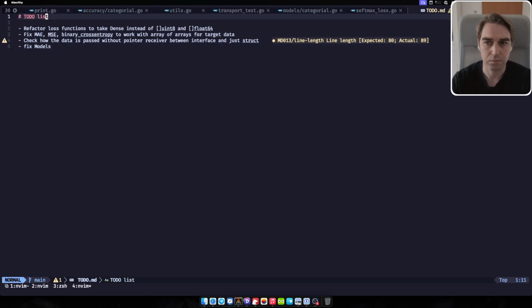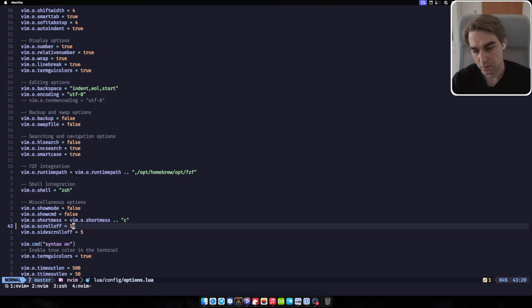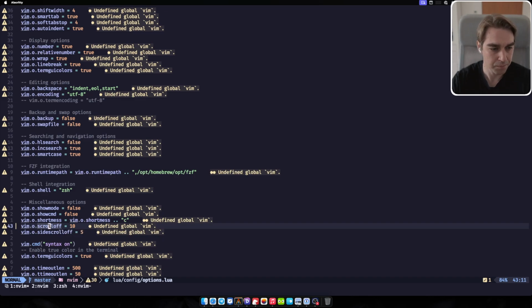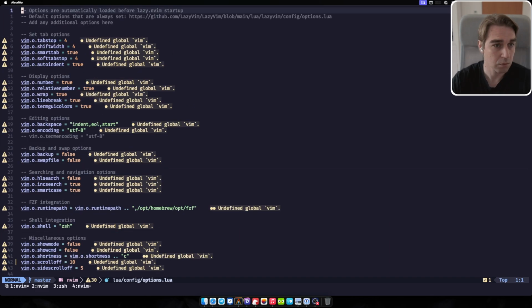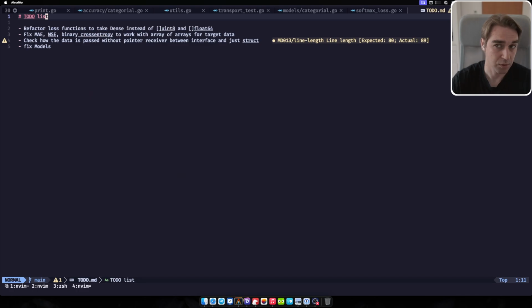Okay, so looks like there is a trick to make the line always be on the center of the screen, and that's setting the scroll off to a very big number. But the problem is it started to mess with the rendering somehow. Okay.